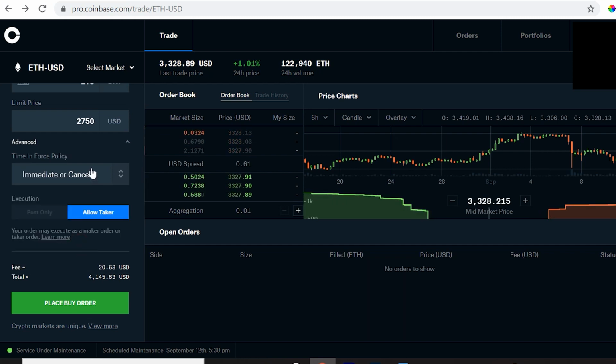An IOC order, or immediate or cancel, is an order that will be placed, and if it is not immediately filled, it will automatically be canceled and removed from the order book. And a fill or kill order, or FOK, is an order that will only complete if the entire amount can be matched. Remember, sometimes you put an order in and it's partially filled and then it's partially filled again. But fill or kill, that's not the case. The entire amount has to be matched and filled. Partial matches are not filled with this order type and will not execute.